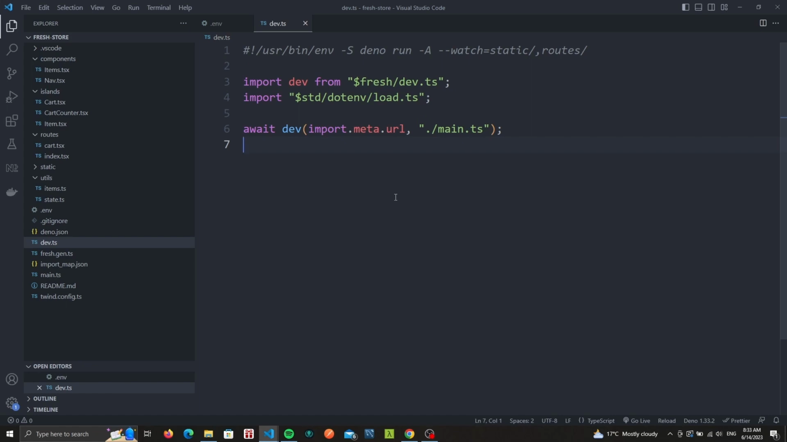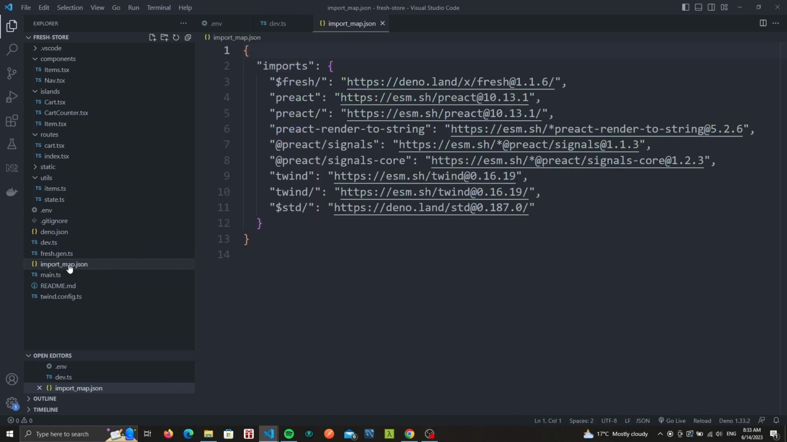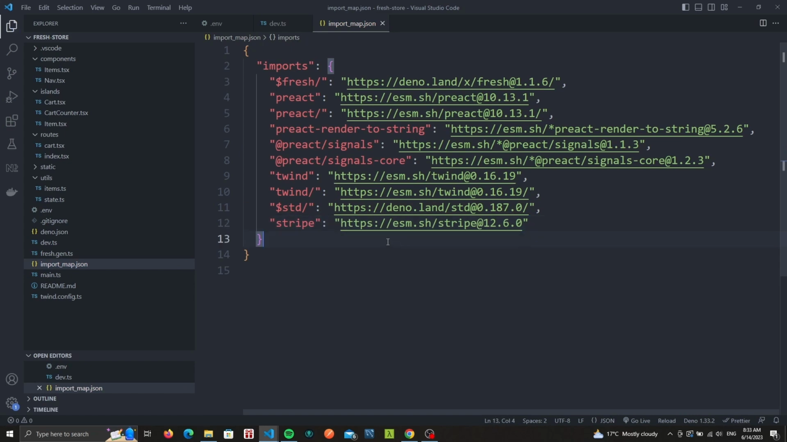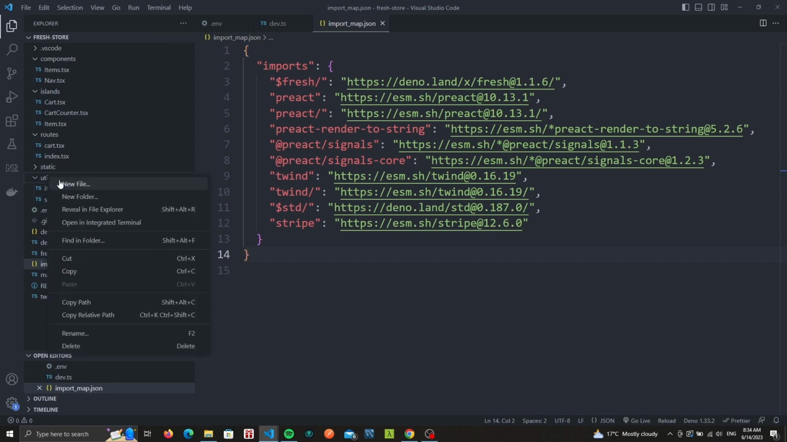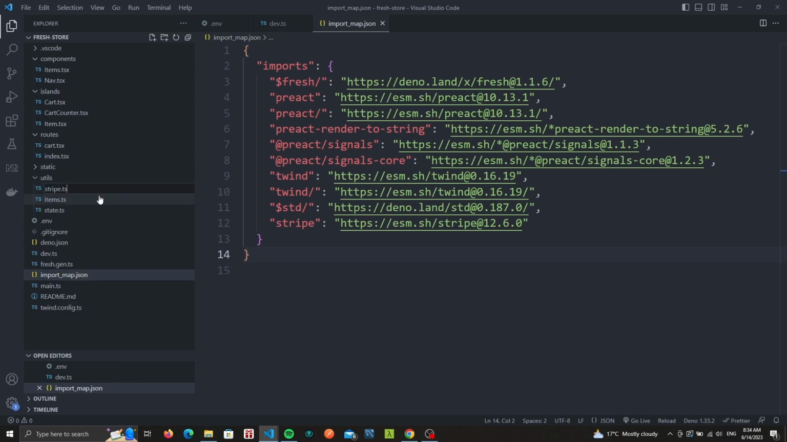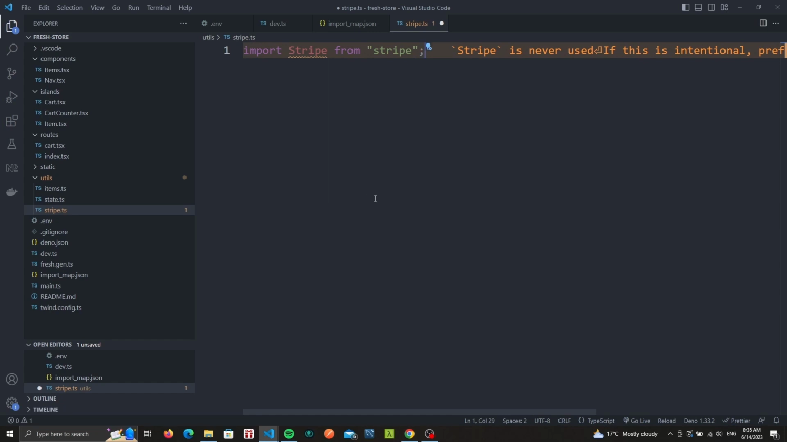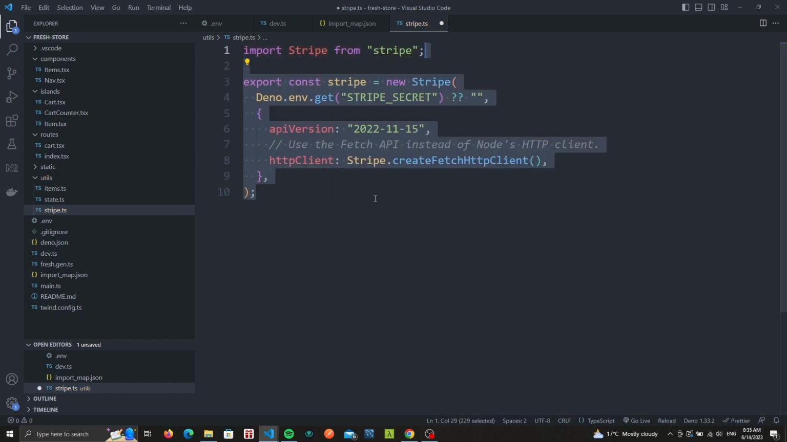So if we head to the import_map.json, at the end, we can add the Stripe SDK to our project. Next, we'll create a new file under the utils folder called stripe.ts. This will create our Stripe client. We'll first import Stripe, and we'll also export a constant called stripe, which will create a new client using our Stripe secret key from our environment.